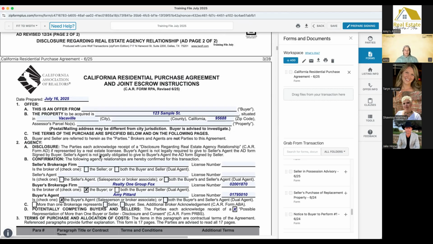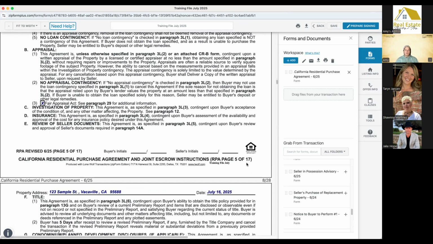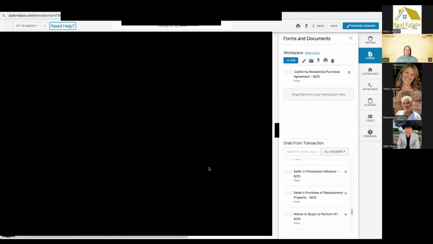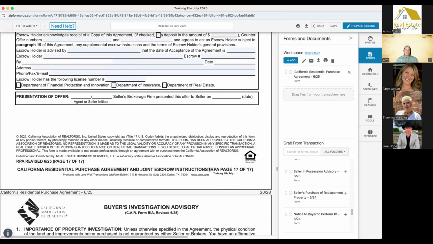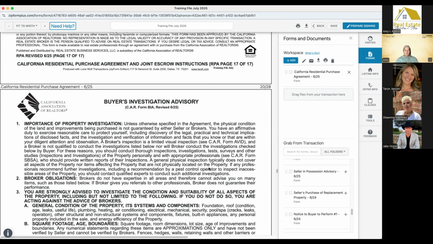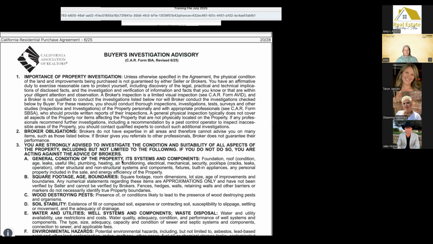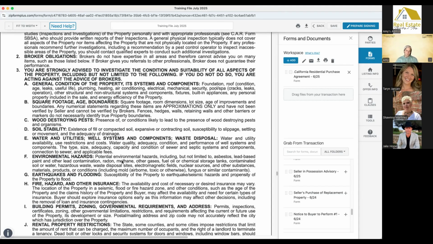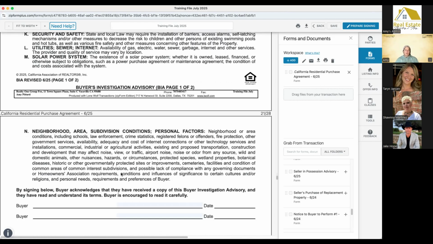So if we scroll to the end of our purchase agreement, which you'll see here is 17 pages, we're going to just keep on scrolling down. We're almost to the end. All right, here's our last page. After the purchase agreement, then we go into a buyer's investigation advisory, advising the buyer of the importance of investigation, the different types of investigations they may want to do. Now, you'll see a similar form on the listing agreement as well, but it's directed at sellers.